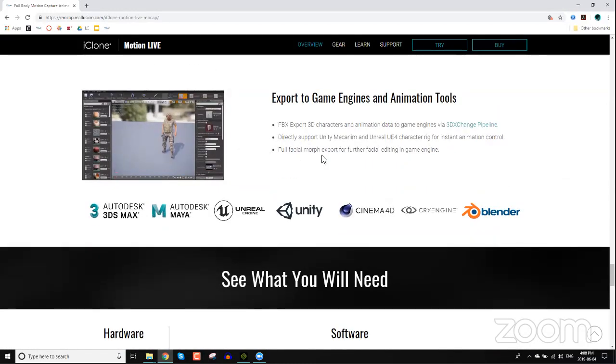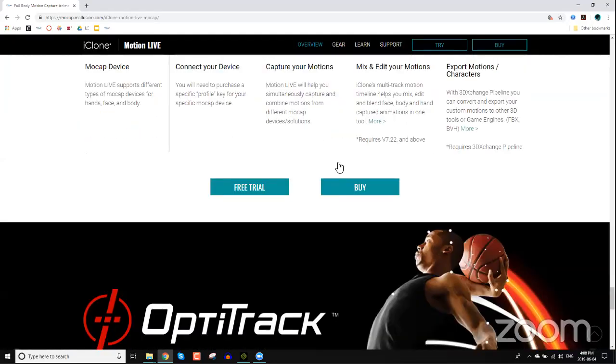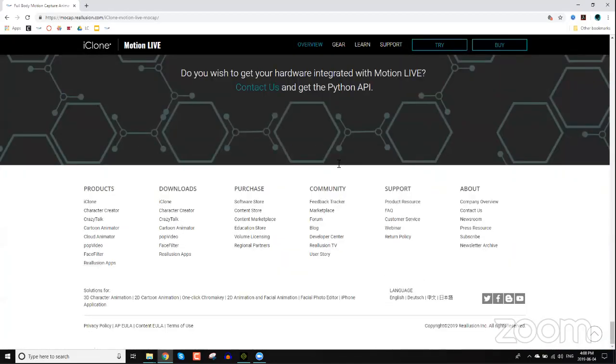You can export into game engine and animation tools. And we also now have the live export to Unreal Engine. In the future, we're also going to have live export into Unity for any of you game designers. There's a bunch of stuff here to browse on your own time.